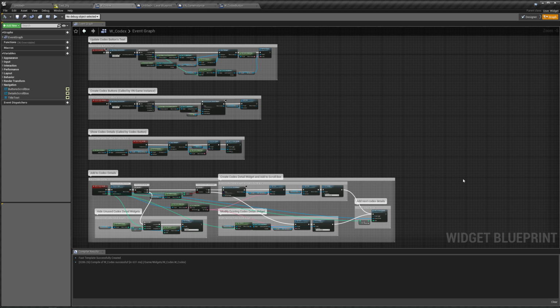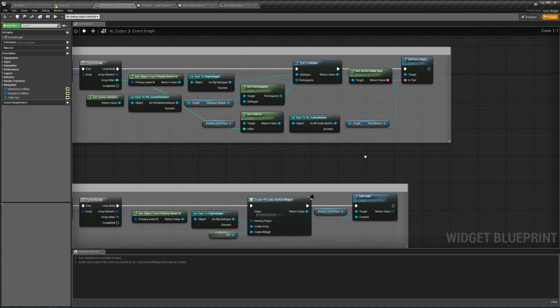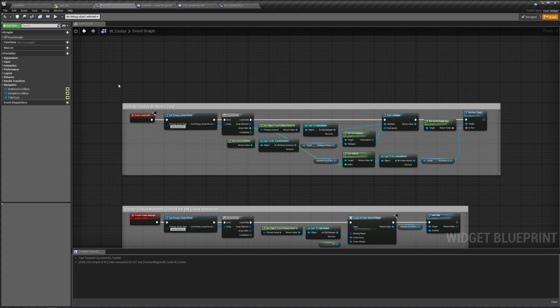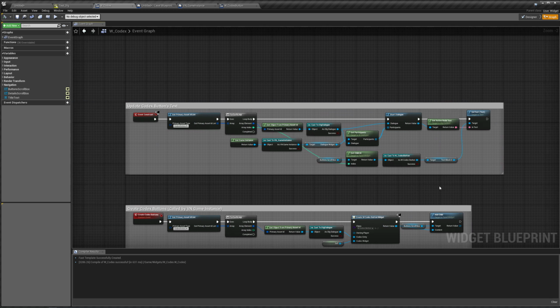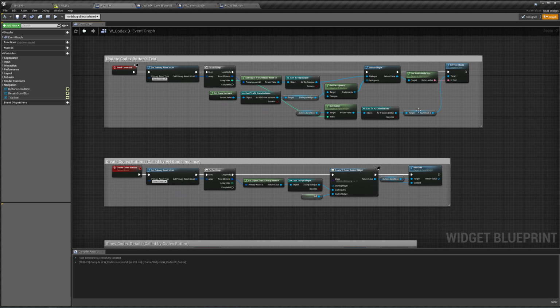Let's optimize our codex. Now, what do I mean by optimize? If we look here in the event construct, this is being called every time our codex comes onto the screen. And what we do is we start a dialog every single time just to find out what the button should be called, which is really not optimal. A, because we're creating 100 new dialogues every single time, and B, because we're not doing anything with it. All we're doing is looking to see what the text is going to be.